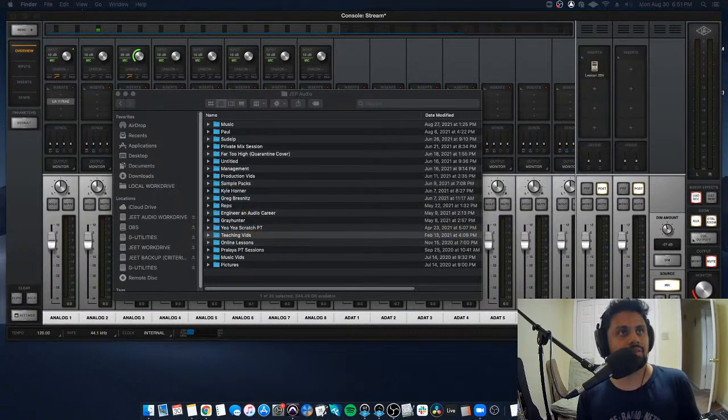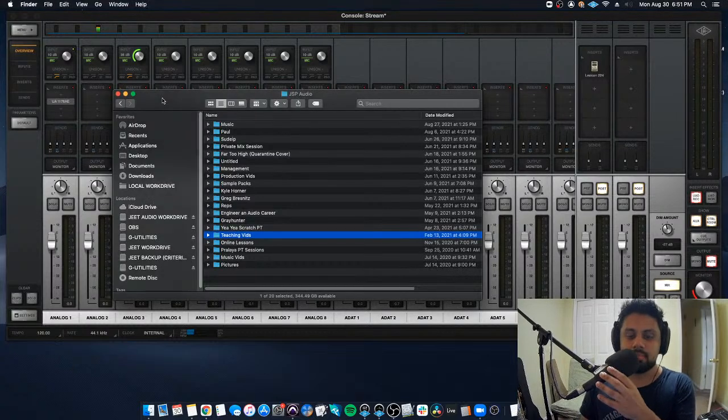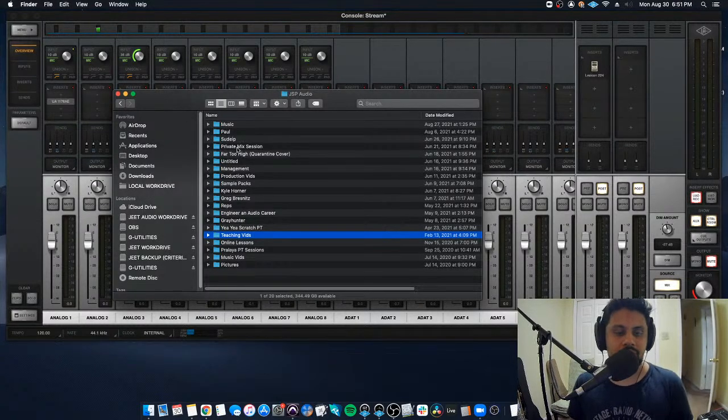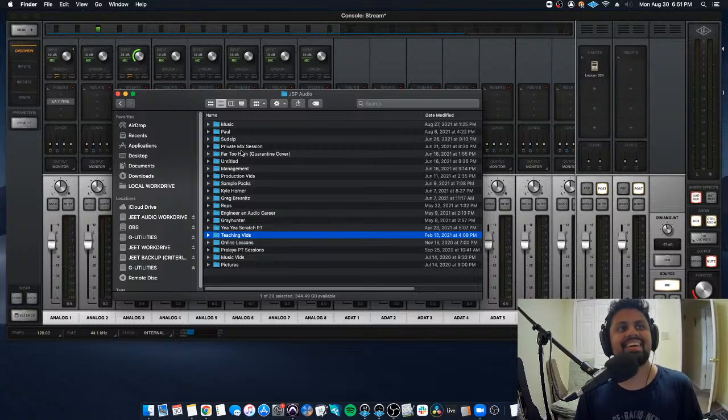Cool. So, first thing I'm going to go over is something slightly boring, but very, very important, which is the Pro Tools folder hierarchy.